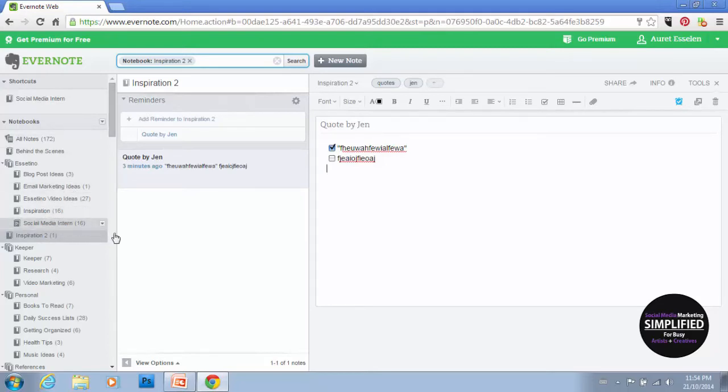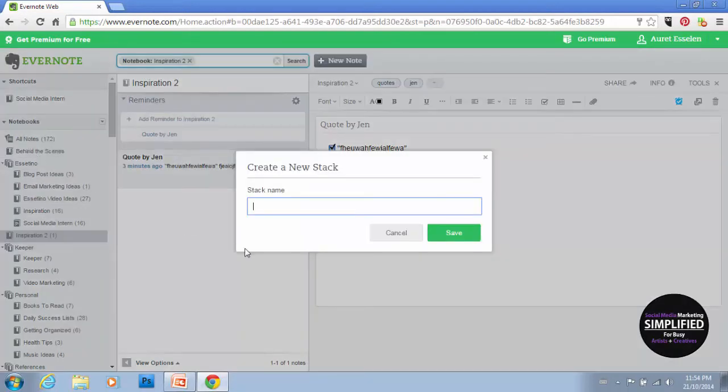What if you wanted to organize things and just put it all under one stack? See here, I have different notebooks and they're all under the stack of Acetino. Let's say you wanted to group your inspiration and behind the scenes notebooks because that's all going to go under ideas for Facebook content. All you need to do is click on what you want to combine and drag it and drop it on top of the other notebook. It'll ask you for a stack name. So that's the overall content name that you want to choose. Let's say this is Facebook content. This will all be under Facebook content. Click save.